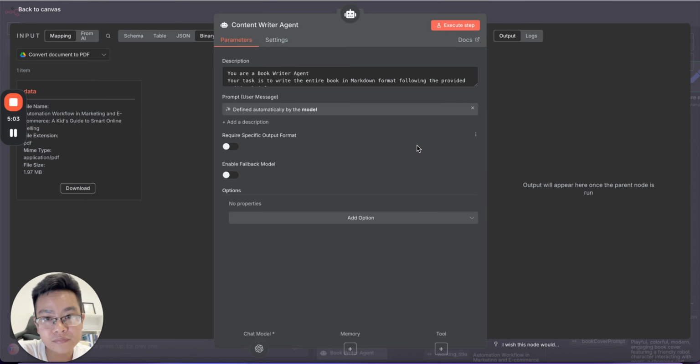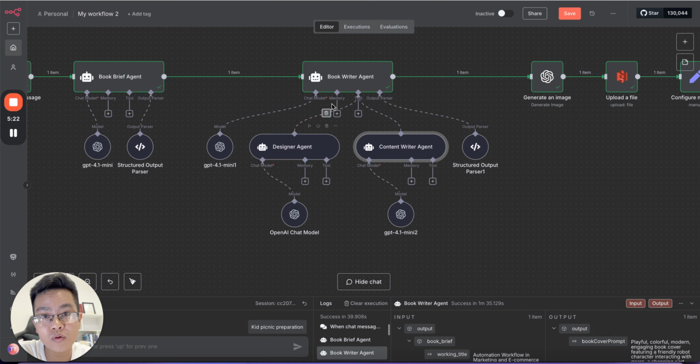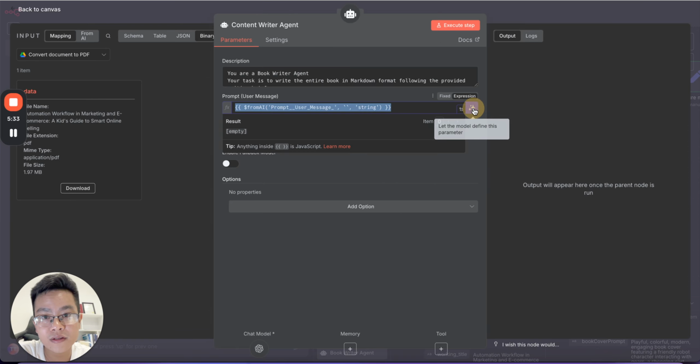Similarly, we have this one, the content writer agent. We write a very clear description for the tool agent so it knows what it should do. Here for the content writer agent, it also receives the prompt from the model, which means that the orchestrator agent will send the prompt request to this agent, so we don't need to take care of that. It's something new. Normally, if we didn't have this, we would need to write something here, but now we can let the model define the parameter.